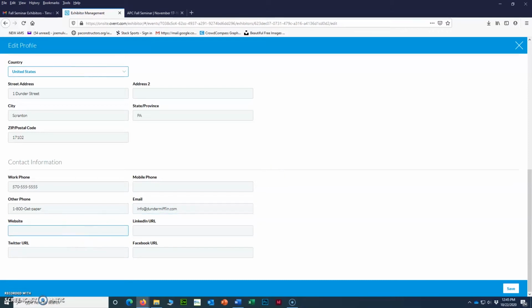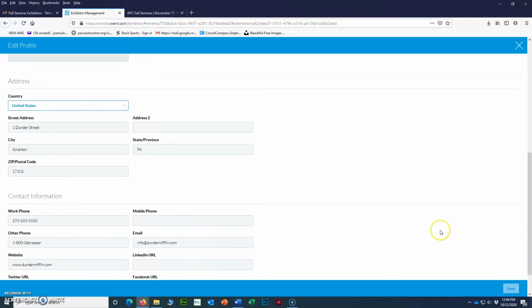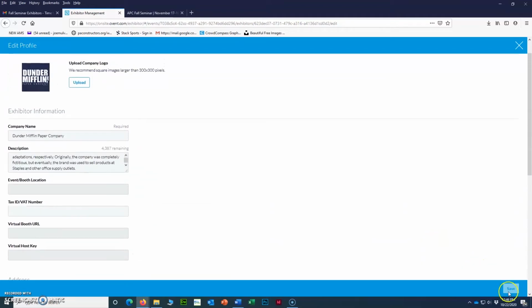And then here we're going to put our web page. Definitely want to do this because then that will link that. And if you have social media accounts, I'm going to use APC's just to fill it in here so you can see them. I'm going to put in our Twitter and our Facebook. We do not have a LinkedIn account.